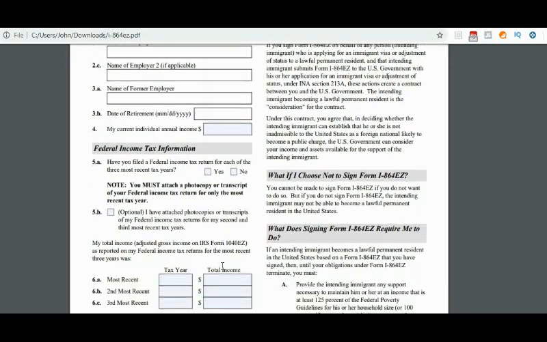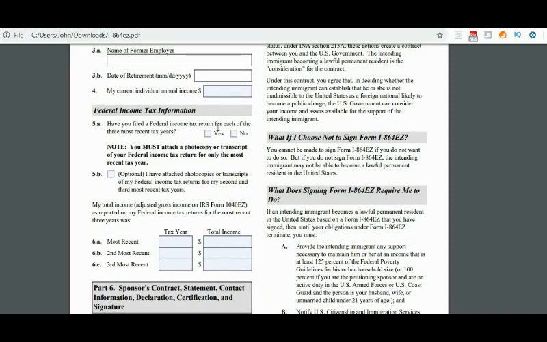And then on 5.8, which is: have you filed a federal income tax return for each of the three most recent tax years? If yes, you check yes. If no, you check no. So you see here, you must attach a photocopy or transcript of your federal income tax return for only the most recent tax year. Okay, this one is kind of optional: I've attached a copy of the transcript of my federal income tax return for my second and third most recent tax years. Then you provide it over here. Let's say you filled out this form this year. That means the most recent tax return you have is going to be 2018, and then 2017 and 2016, and you put the individual income here: your income for 2018, in 2017, and then your income for 2016.